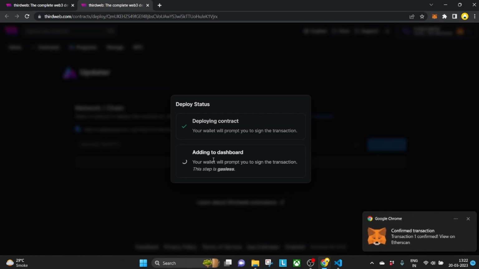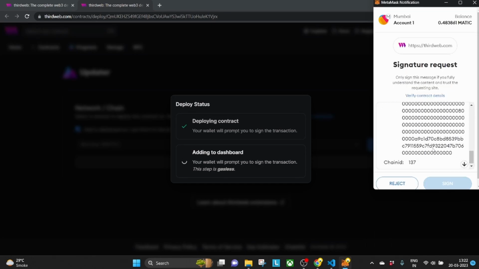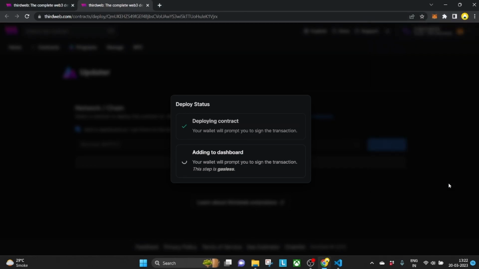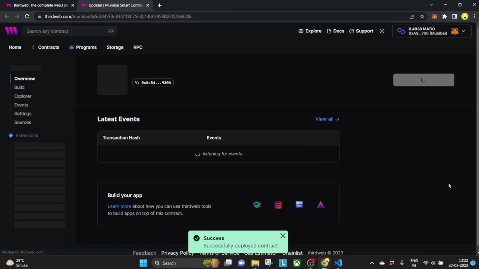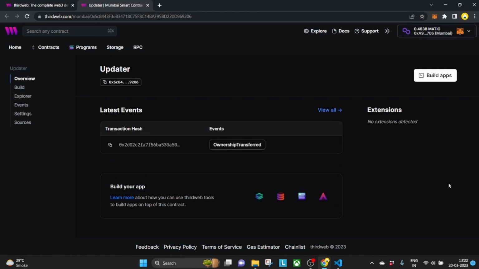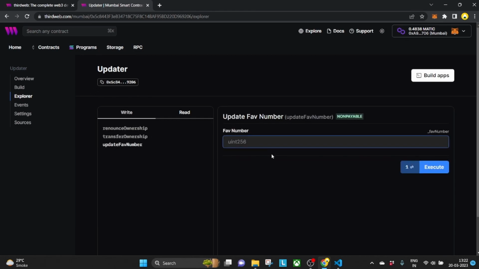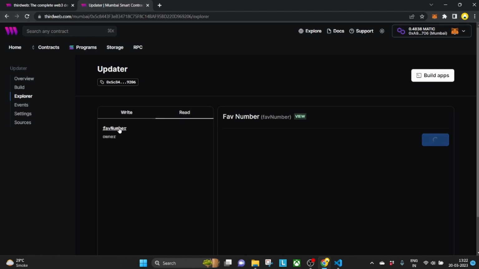The first transaction is confirmed. Second pop-up also, we have to click on sign. Now our contract is successfully deployed. We can view the functions over here. This is our smart contract. These are the functions, update fave number. We have to give in a uint over here, and then we can read our fave number from here, which would currently be 0 as we have not set any number.